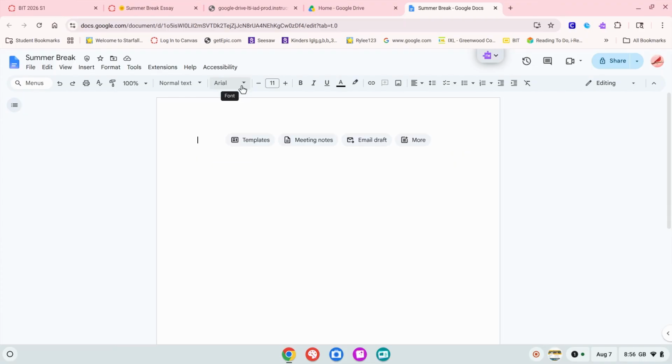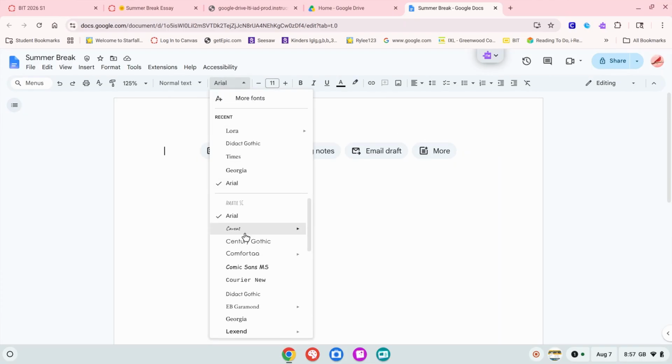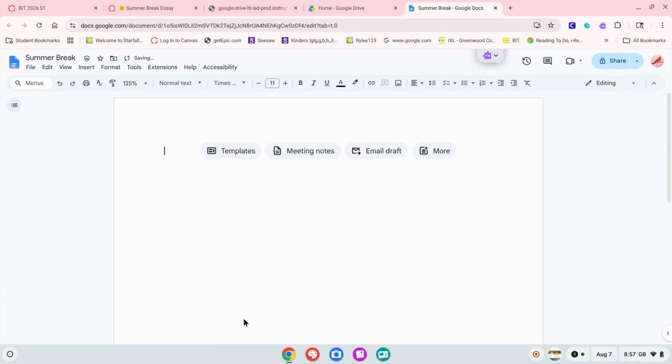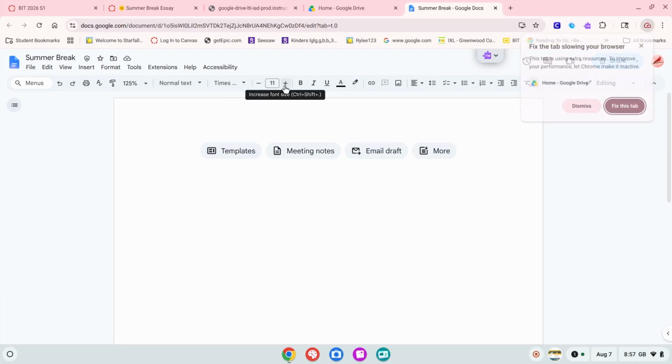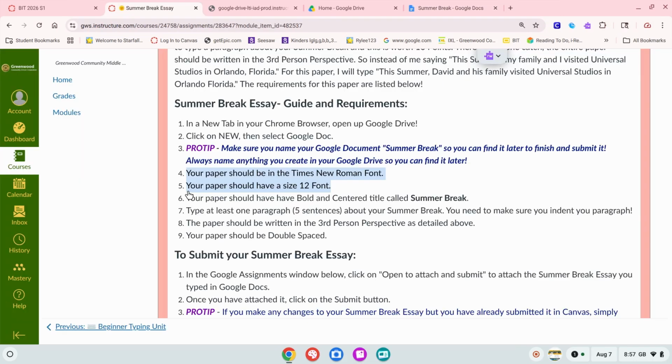So I am going to click on the font and scroll down to the bottom, in alphabetical order. We're going to the T for Times New Roman. Next, we want a size 12. Right next to font, it says font size, and we're going to do a 12. So let's go back and look at what we do next.